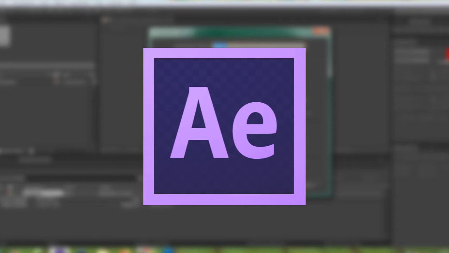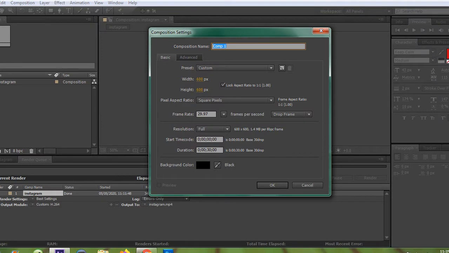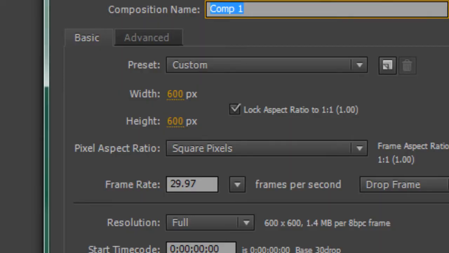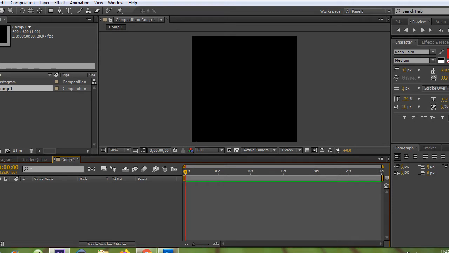Once you've loaded up After Effects, and it doesn't really matter what version, start by making your composition 600 by 600 pixels, as this is the square ratio Instagram uses. Make sure to tick lock aspect ratio as well, just so it doesn't render in a weird shape with black bars. So once you've got your starting template all set up, 600 by 600 pixels, simply just start creating.